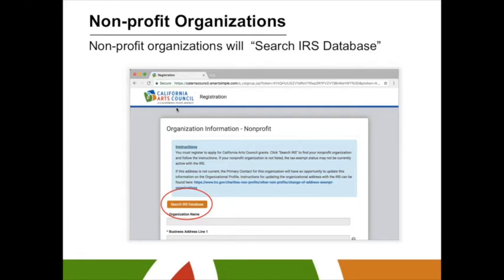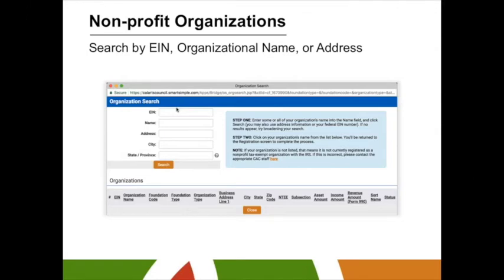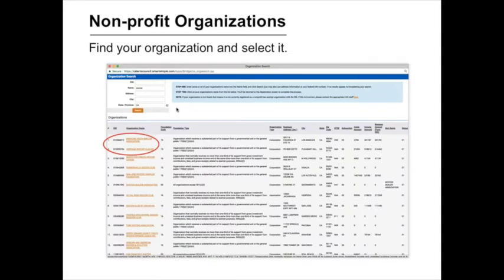So once you click on Search IRS Database, you're taken to this page. You can enter your organization name or your federal EIN and click Search. If your organization has a valid nonprofit status, it will be listed. So here you can see that I just put the keyword of soccer up here in the name and California, and the list populated all those nonprofit organizations with soccer in the title.